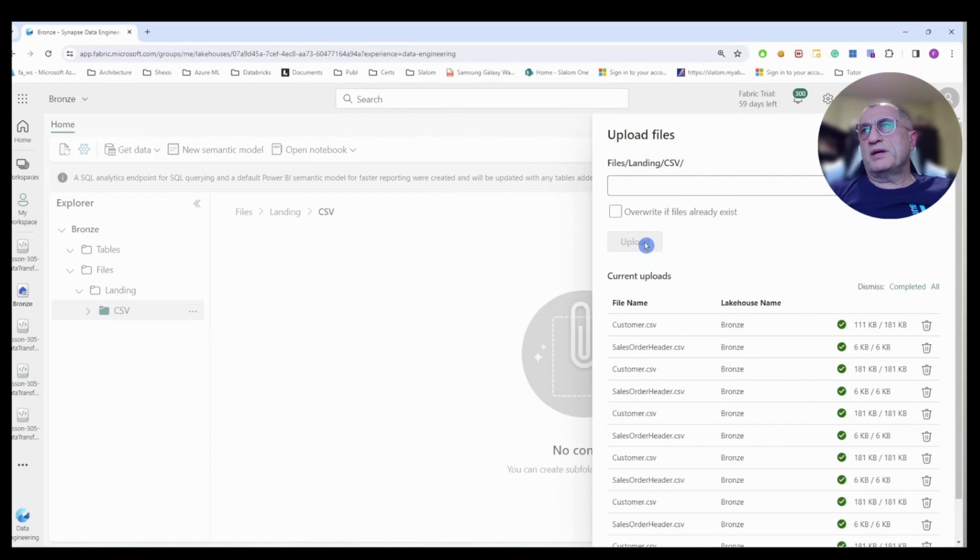So these files are exported from the AdventureWorks database and represent customer and sales information. And I'm going to share a link for them in the description of my video so that you could repeat the experiment.